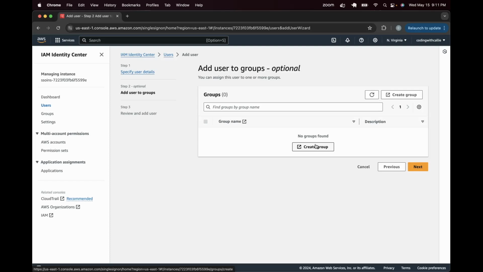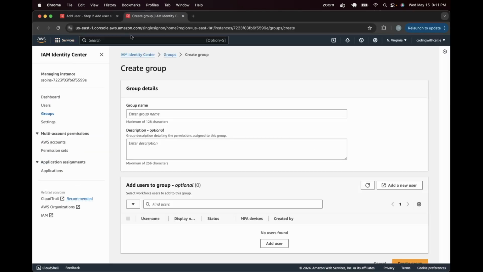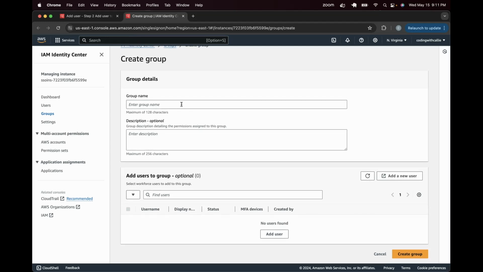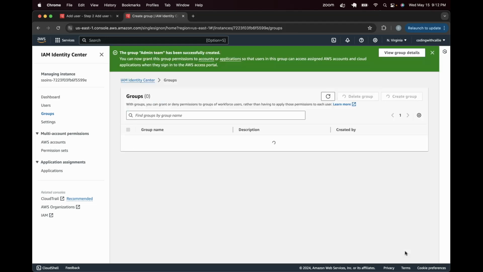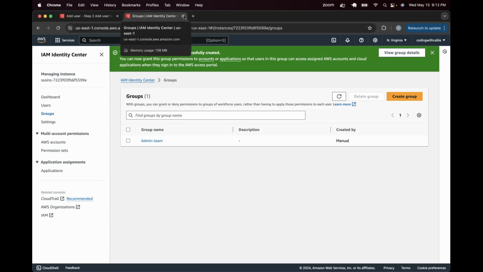Okay? So we're going to click on Create Group, and a new tab is going to open. And then we are going to add a group name. Let's add something like, oh, perfect, admin team. I've done this before. And then we are going to click Create Group. All right, so now I can go ahead and close out of this tab.